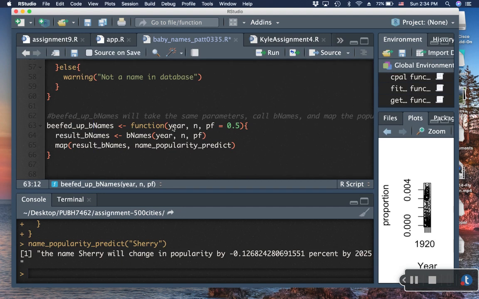Okay. So it's a function that's going to take the year and the number of names you are going to do a prediction for that year, and also the proportion of male or female. In order to do this, I just assign the results of the call of baby names, which already takes those arguments, to a variable named result baby names. That's going to store the object, which is a list of names returned by bee names, and then I can use the map function in purrr.